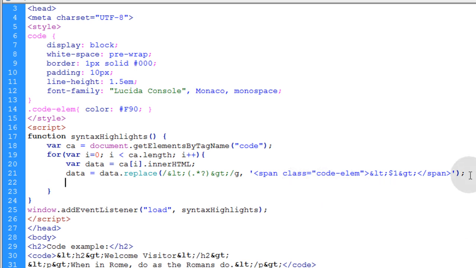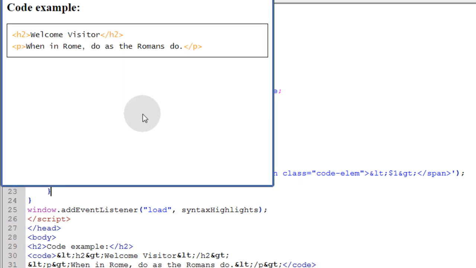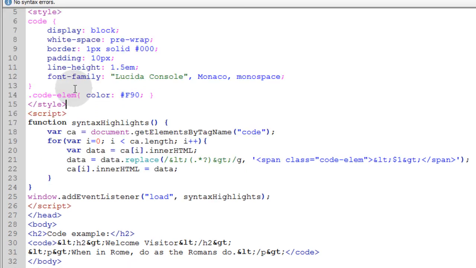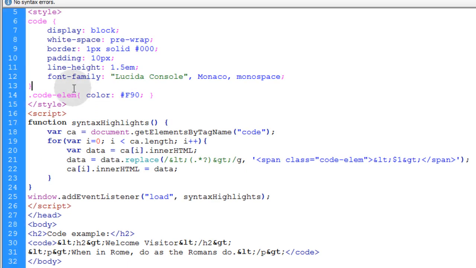And then finally, the last thing we're going to do is target that code element, its innerHTML property, and we're going to put the data back in it now that it's been replaced and highlighted. And I think we have a working program, so let's go ahead and render it and see what happens. Ta-da! Now we're going to work on highlighting strings.